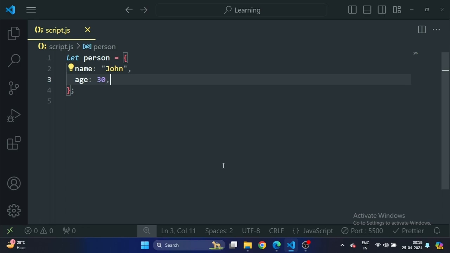The key is a string or a symbol which is used as the identifier for the value, and the value can be of any data type, including strings, numbers, booleans, arrays, functions, or even other objects. Okay, so here is an example of an object. So this is a key and this is a value. Name, age are the keys, and John and 30 are their corresponding values.